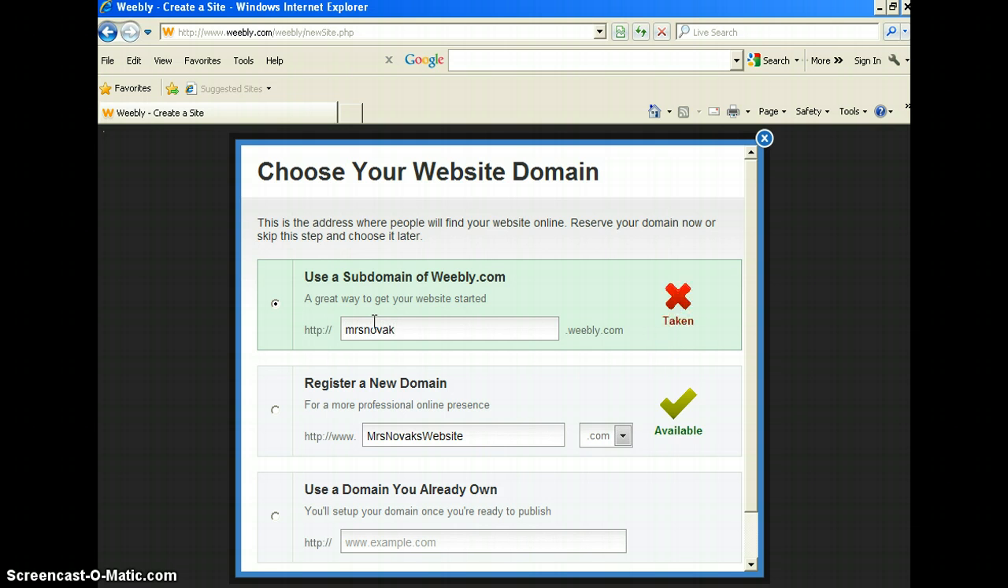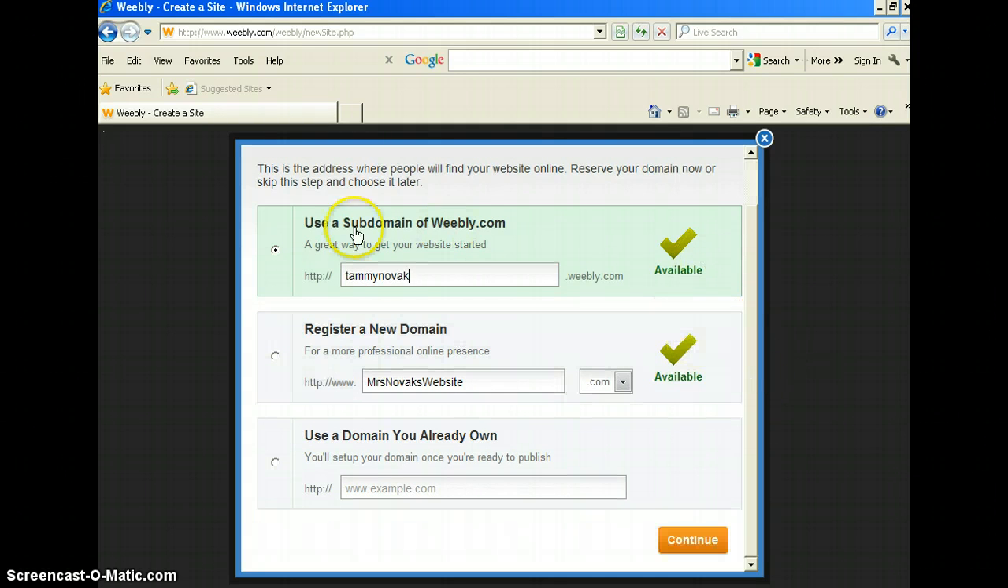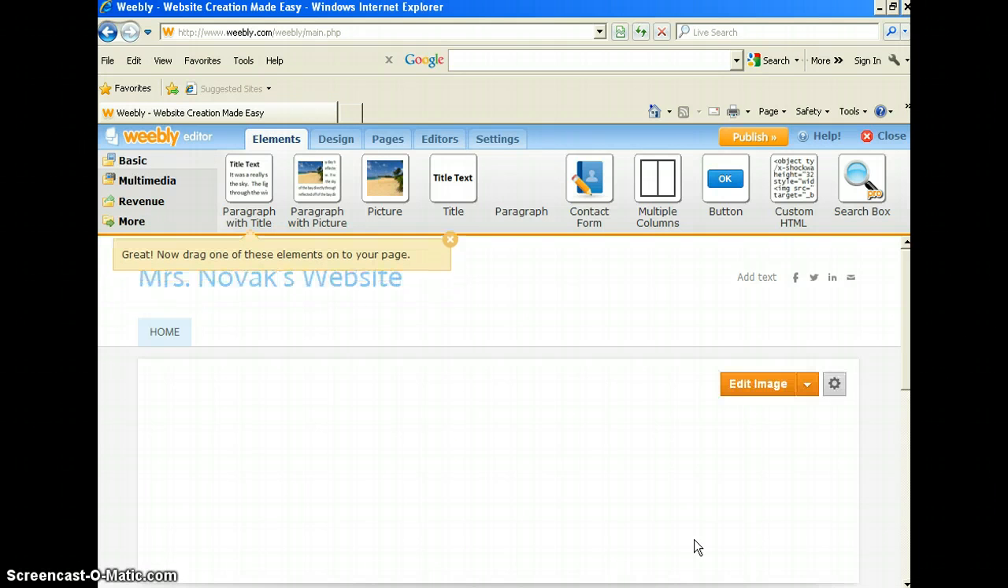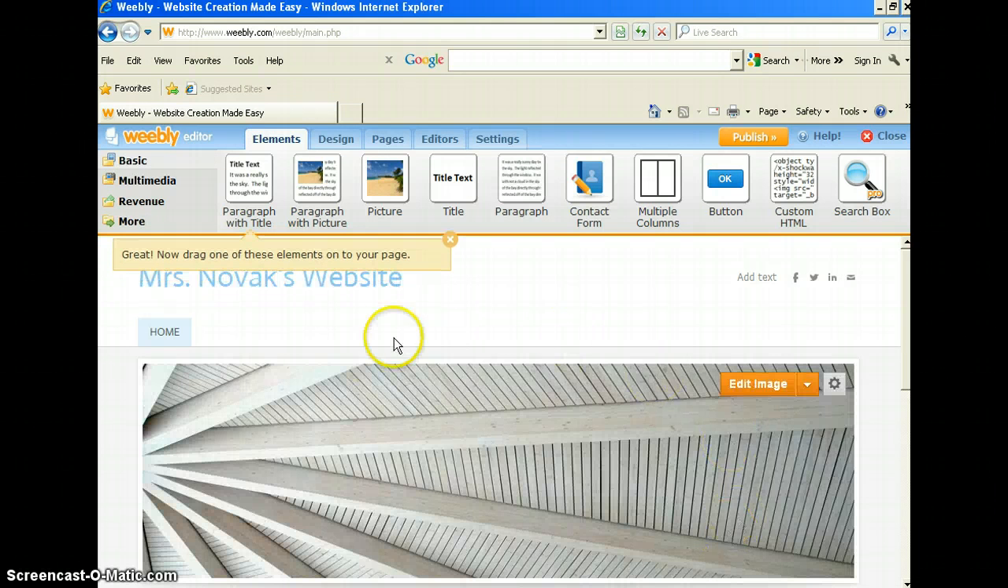So if I type Mrs. Novak, I'm going to wait. Oh, it's taken. So maybe I'm going to put, let's try Tammy Novak. It's available. So I'm going to choose that one. Making sure that this is the highlighted box, I'm going to hit continue. Okay, you now have your new Weebly website.